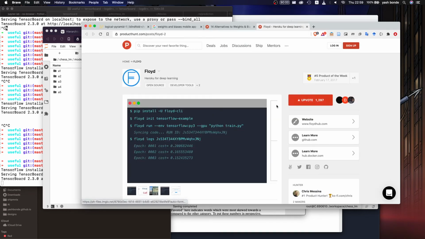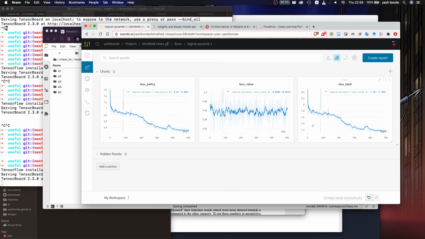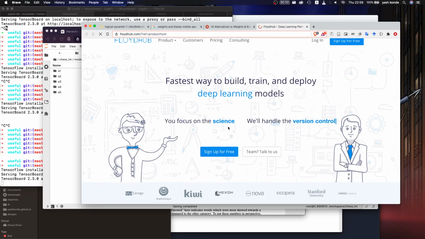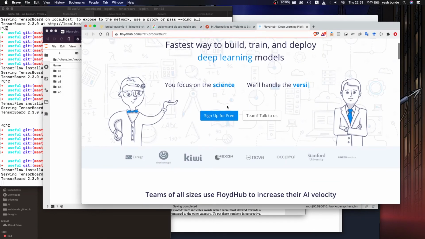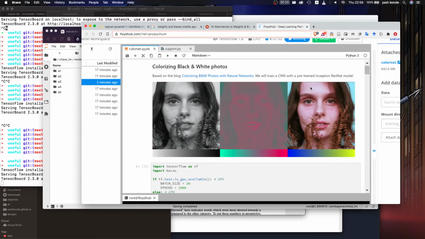Floyd is basically Floyd Hub. Oh my god, I don't think I can ever go back to not having Weights and Biases, unless I have a custom TensorBoard. Then I would like to have my custom TensorBoard. Your focus on science, they will handle the version control environments. Really? You're going to do so much for me?